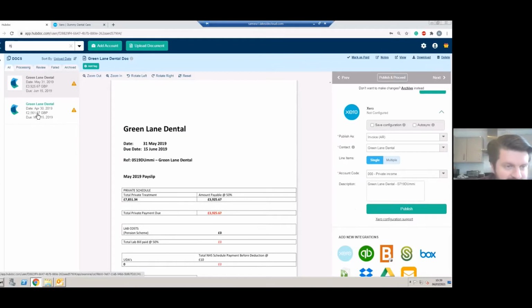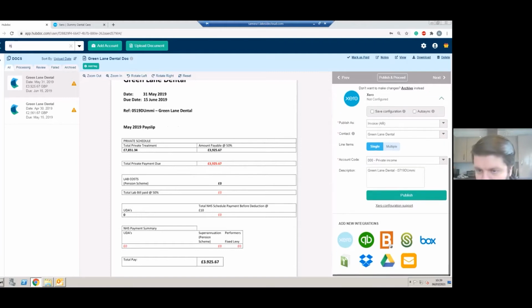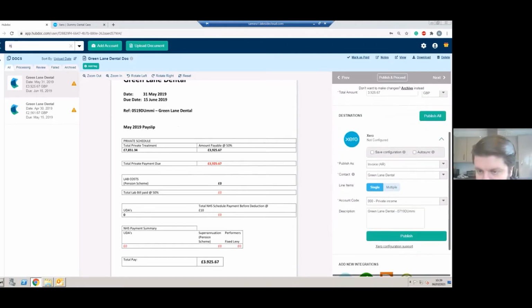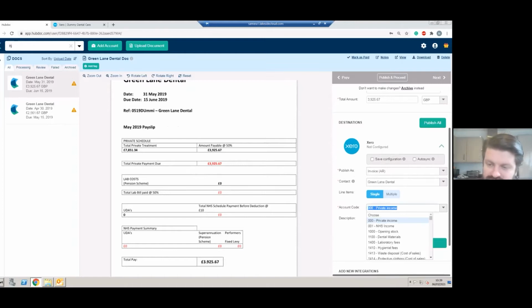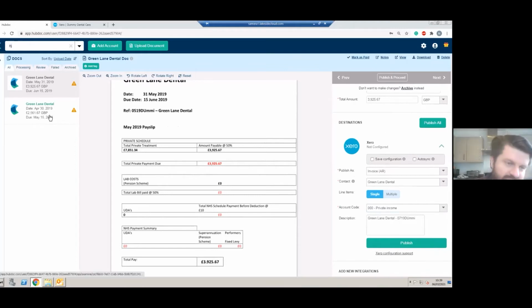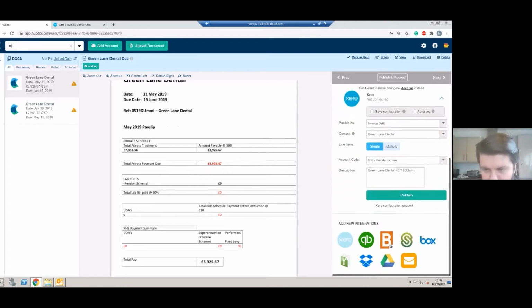Now, obviously, I've made things a little bit easy. You'll see this payslip is purely private work, and at this bit here, this is the integration with Xero. So it's going to allocate that invoice to private income. Now, you may not want this level of detail, but certainly practice owners do.